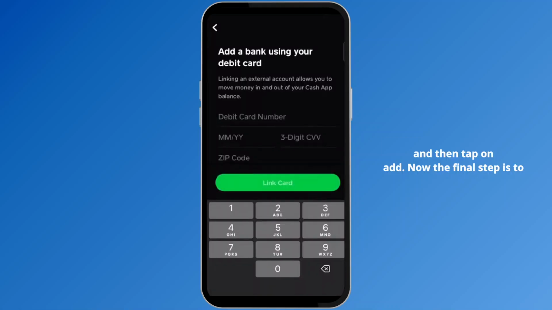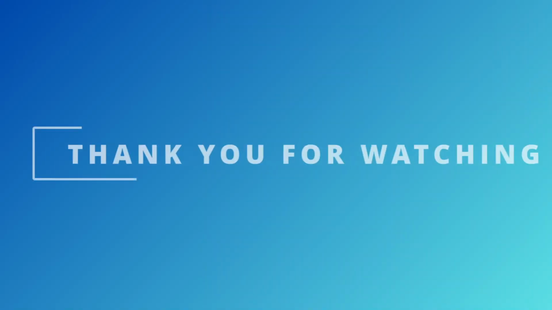Now the final step is to actually link a card from your bank. It could be your debit card, credit card, or any other cards from your bank. Just enter the card number, its expiration date, 3-digit CVV, and finally the zip code of your account. After doing that, tap on link card, and you should be able to add money to your Cash App with this card.